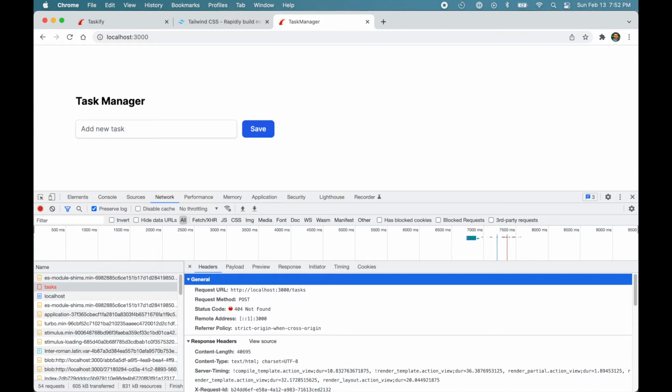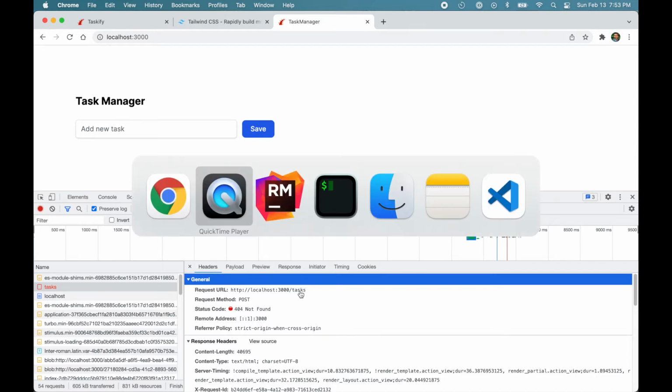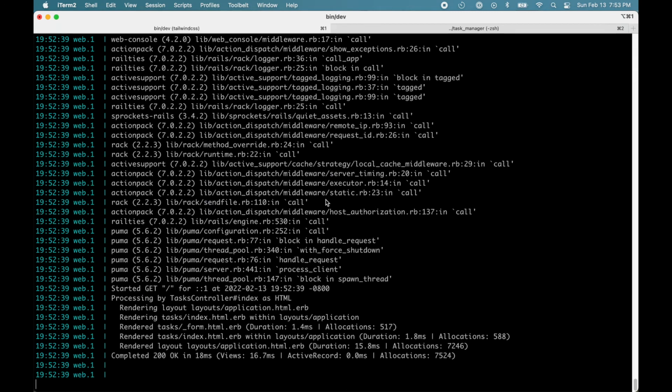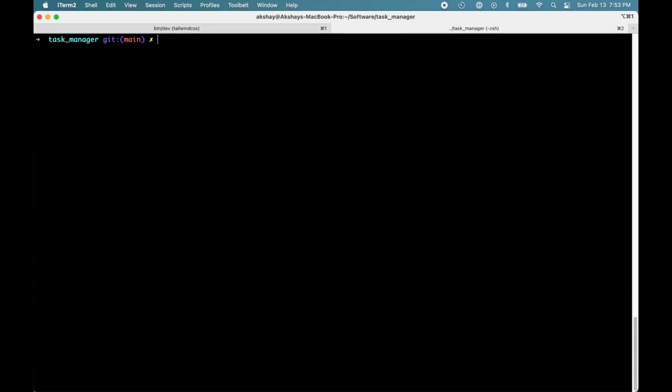So let's add that. Now by convention, whenever we make a post request to tasks, Rails looks for a create action, and we can verify that by checking the routes. So let's run the command bin/rails routes, and we're also going to grep it on tasks.